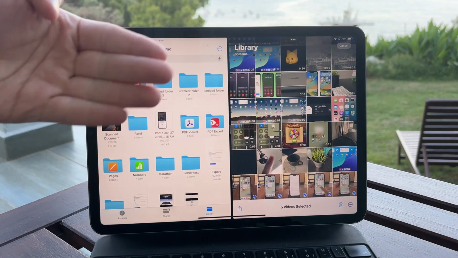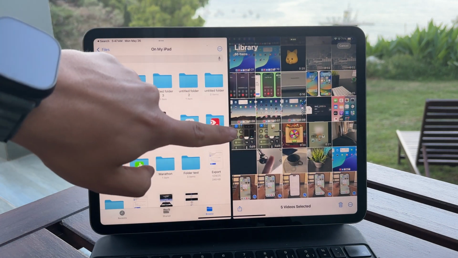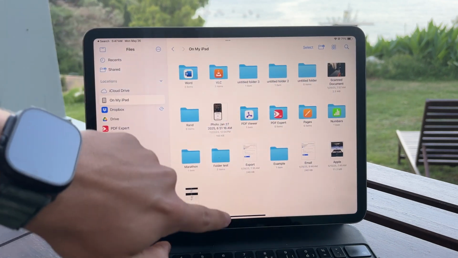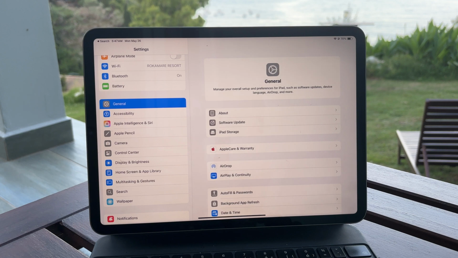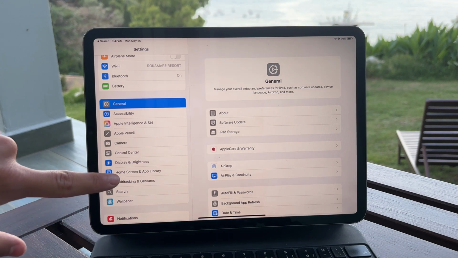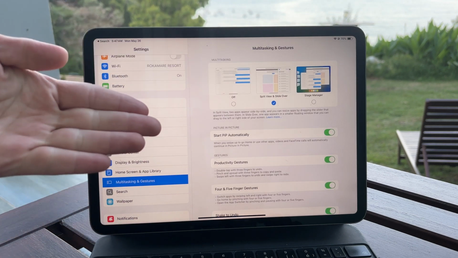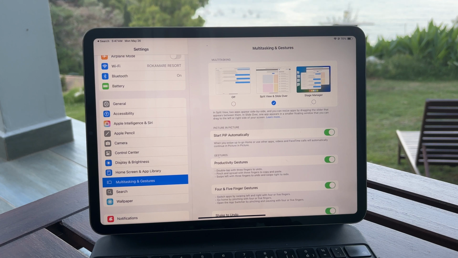Now, if you don't see these three dots in your apps, there could be a few reasons why. First, your iPad might not support multitasking. This is the case with some older models. Second, multitasking might be turned off in your settings. And lastly, not every app supports multitasking, so the option simply won't appear in those cases.